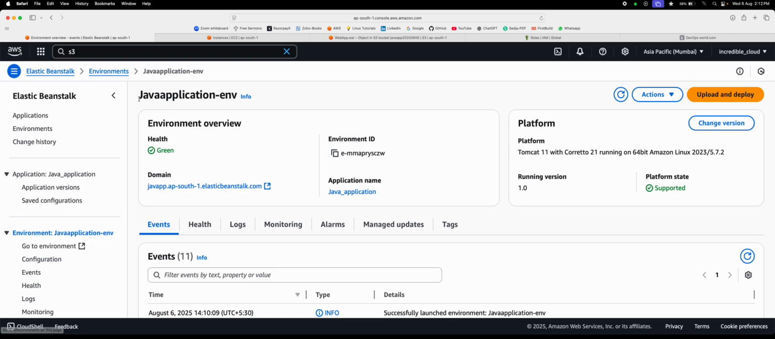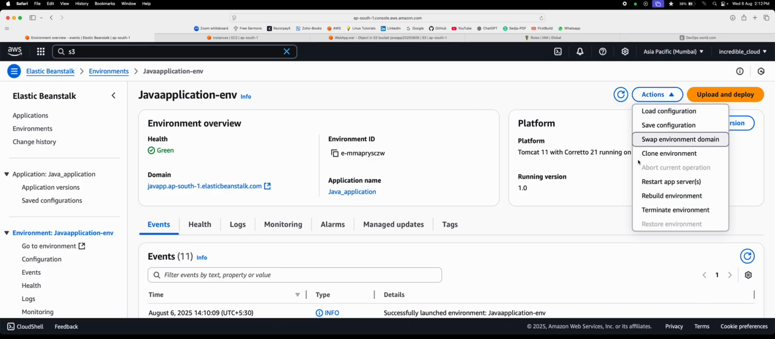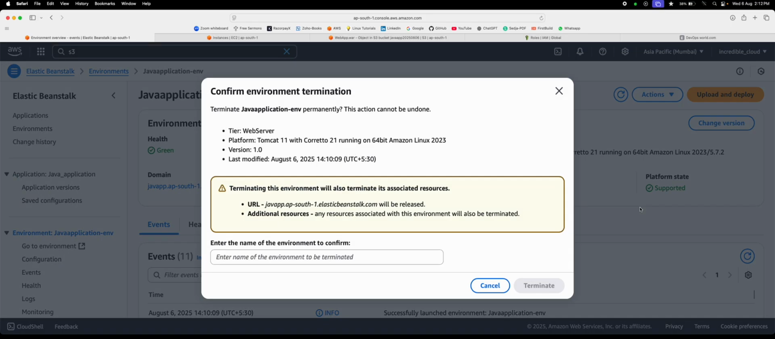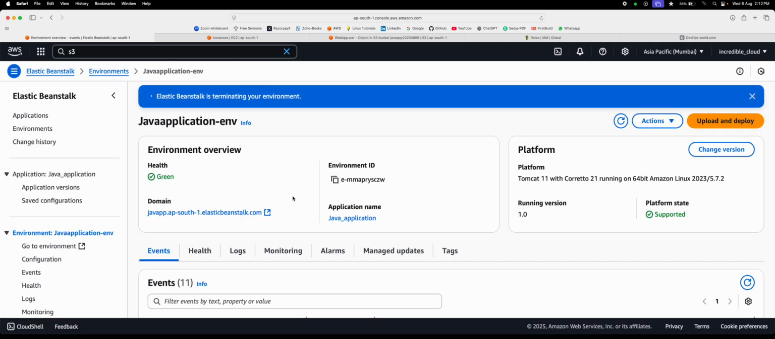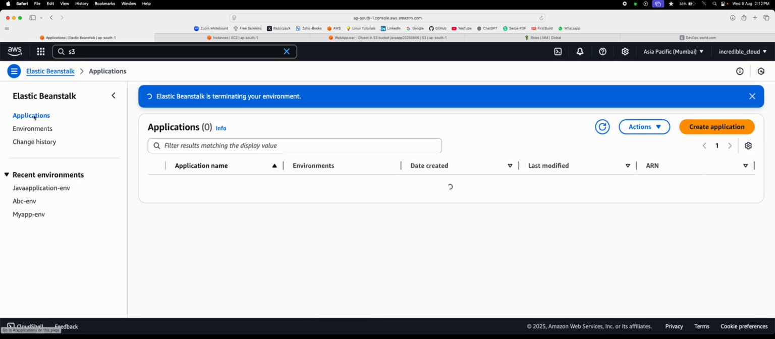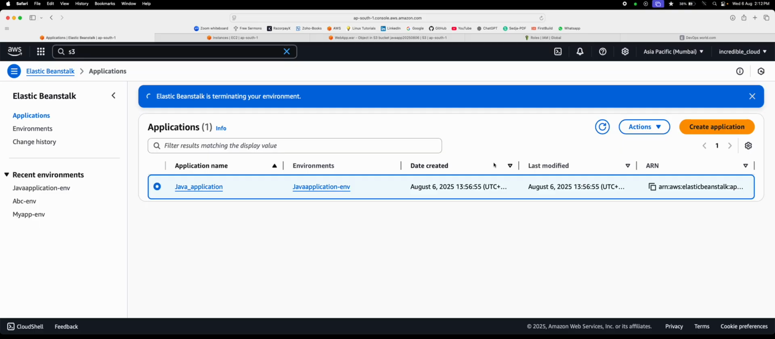After successful launching and practicing, you have to immediately clean up this EBS. How to clean up? Go to actions, terminate environment, environment name. What is the environment name? This is the environment name. Copy this, terminate, and go back to the application and delete the application as well.